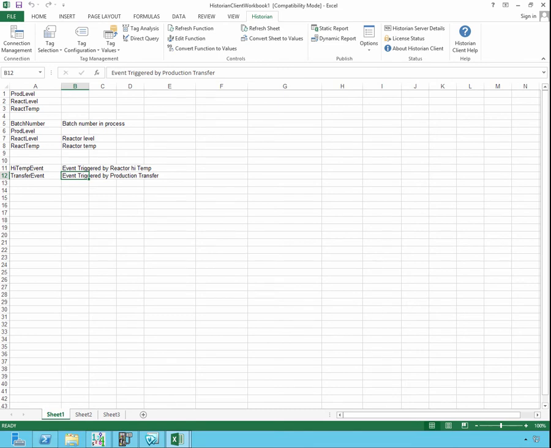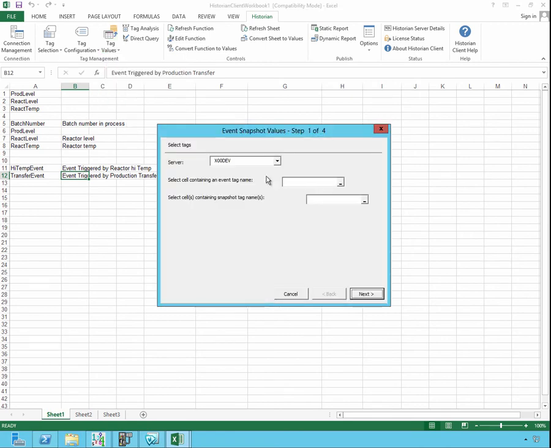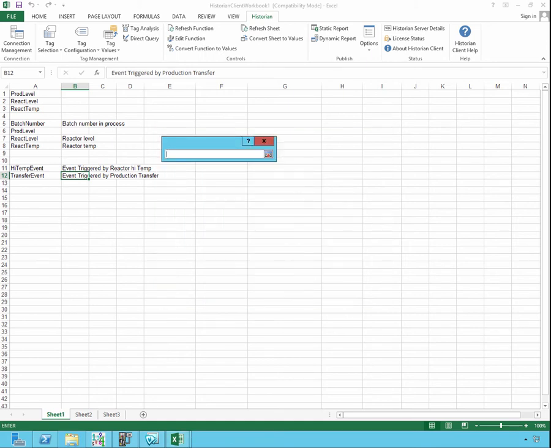Now the second place in workbook where I can work with events is if I go to the tag values and select event snapshot value. Here I have to enter the names of the event tags, so I know the one that is creating a snapshot is my transfer event, so I will select here transfer event.